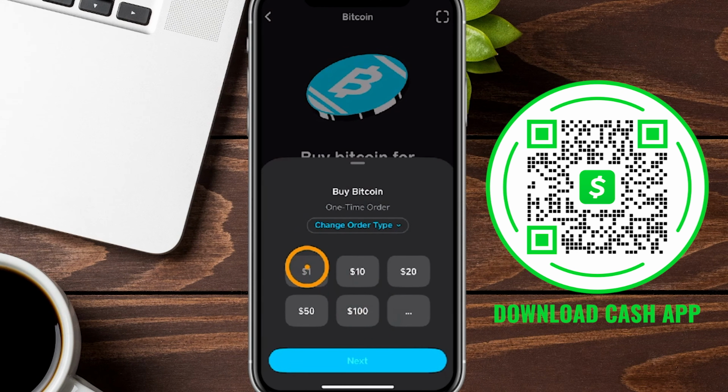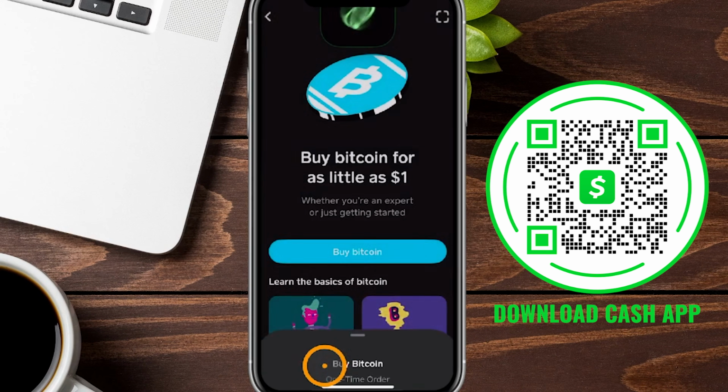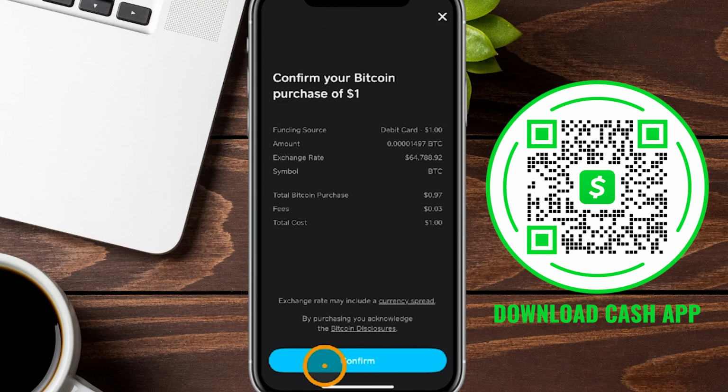Now, something to keep in mind, there are going to be, of course, fees associated here. So I just want to show you this. We're going to hit the $1 marker here. Click on next. It's going to have us do our Face ID to log in.